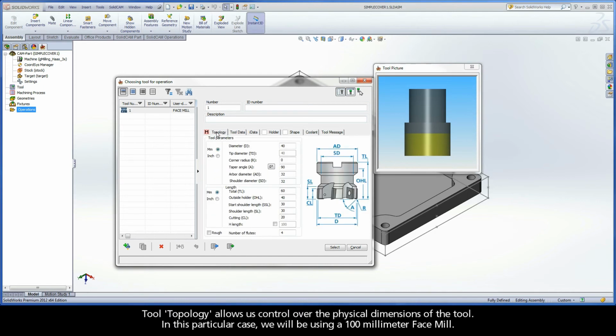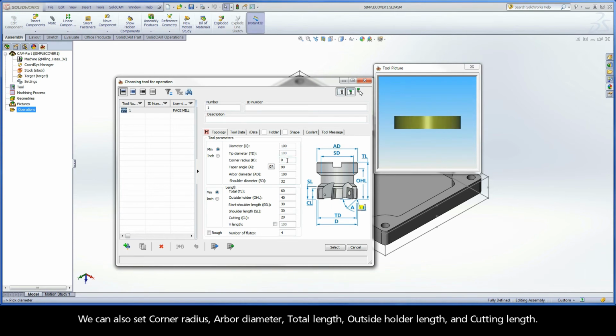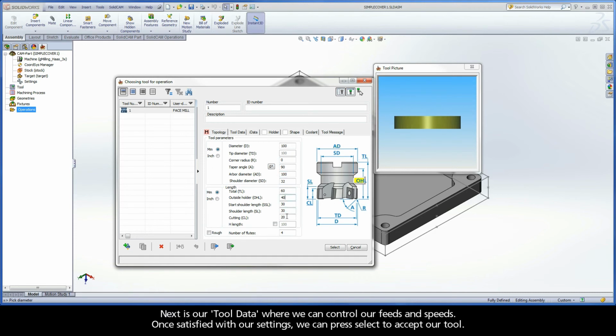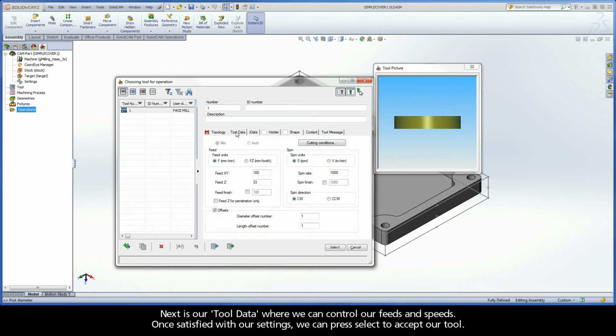Tool topology allows us control over the physical dimensions of the tool. In this particular case, we will be using a 100 millimeter facemill. We can also set corner radius, arbor diameter, total length, outside holder length, and cutting length. Next is our tool data, where we can control our feeds and speeds. Once satisfied with our settings, we can press select to accept our tool.